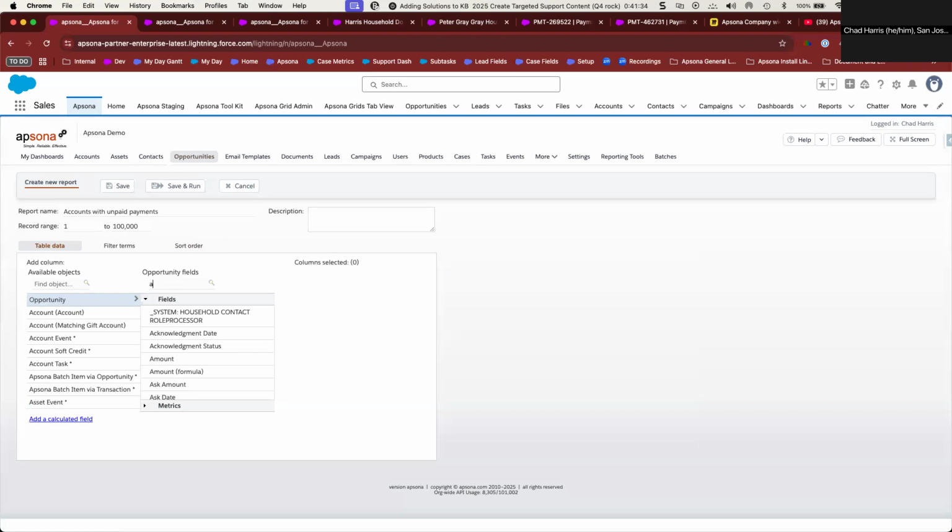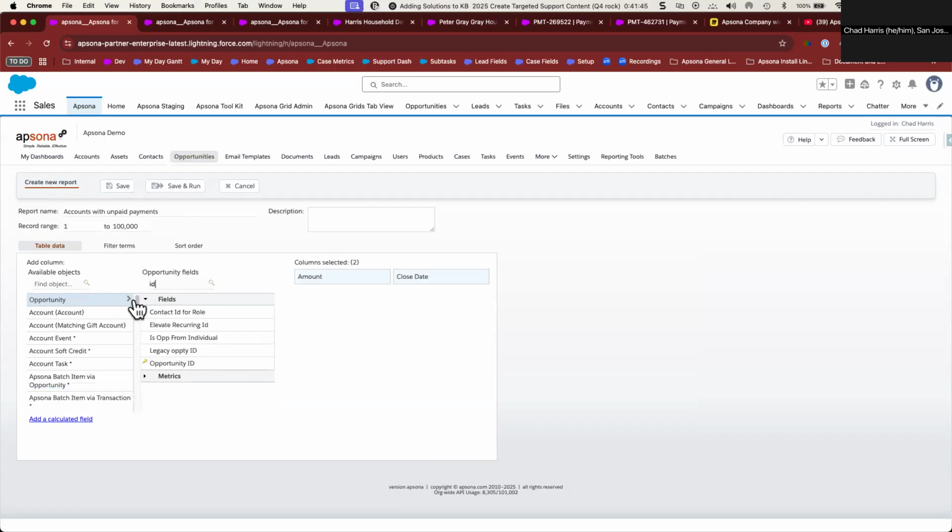So we're on opportunity. We wanted to see the amount and the close date. And I'm going to throw the ID on here because we have a lot of test data and there's going to be multiple ops that have the same close date and same amount. If you're familiar with our report deduplication feature in Apsona, it's going to collapse them into one row, but I want to see one row per opportunity. So I'm throwing the opportunity ID.